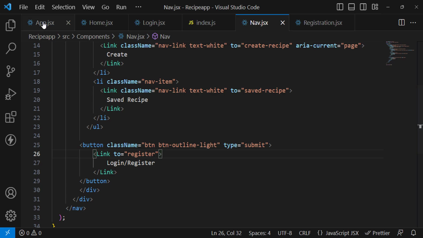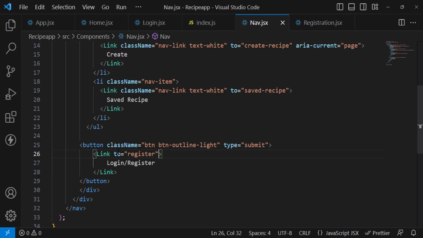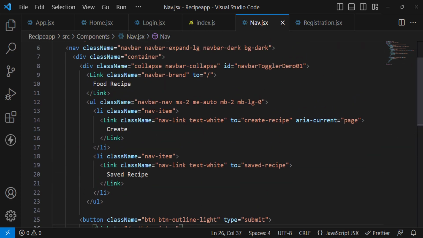Let's check the routes. We have auth/register. Let's copy this one for our registration. Yeah, I will use auth/register. Now I will create these routes for create recipe and save recipe.